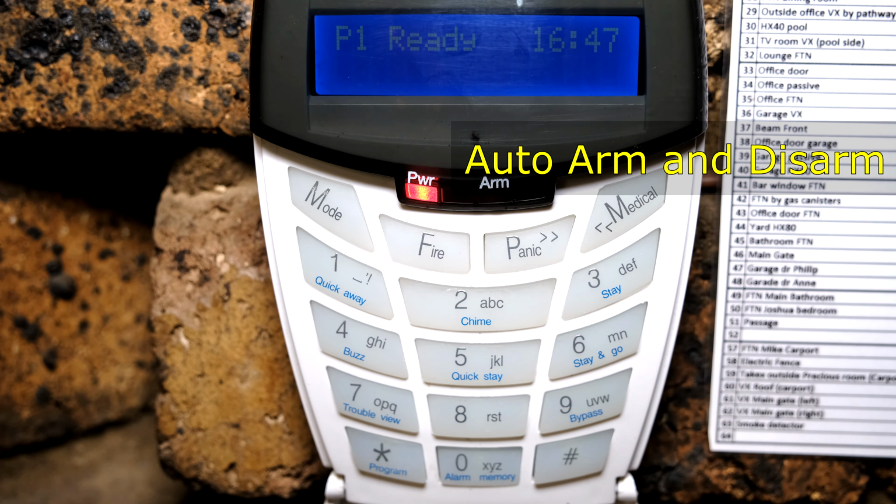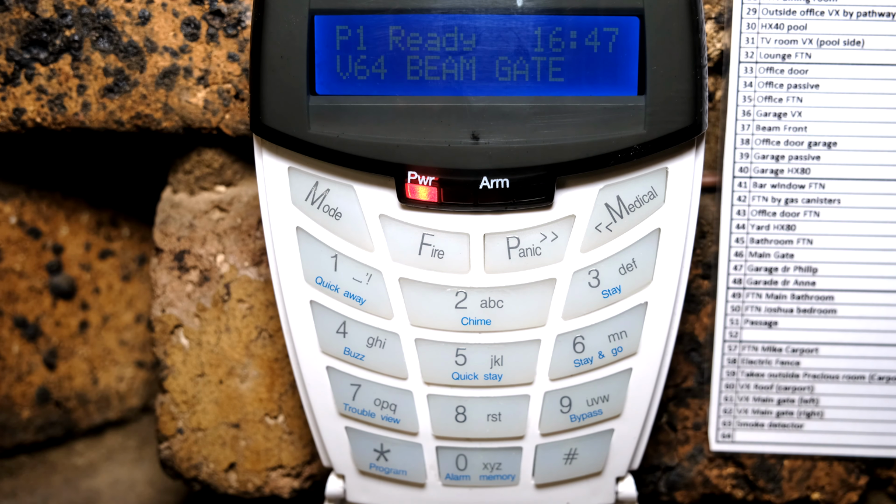Hi, in this video I'll demonstrate how to set up the auto arm and disarm function on your IDS X64 alarm. The point of this feature is that it allows the alarm to arm itself. Therefore, you do not have to get the user to arm the alarm. This is very useful in a business.